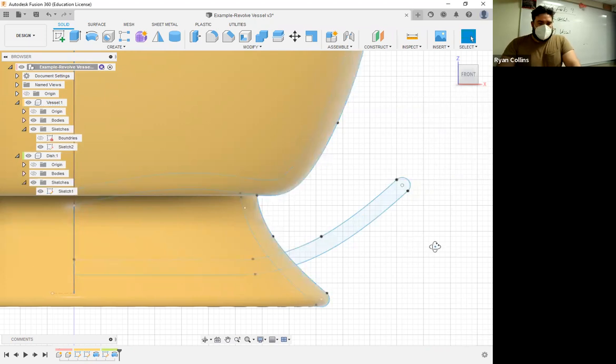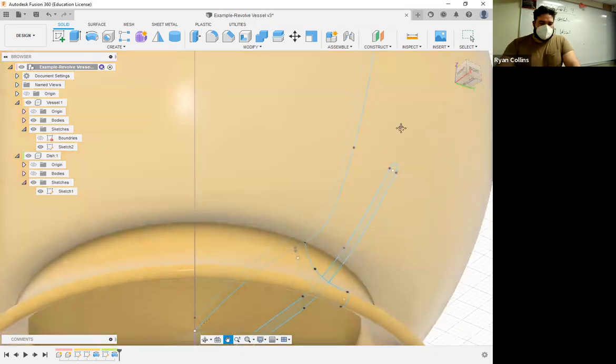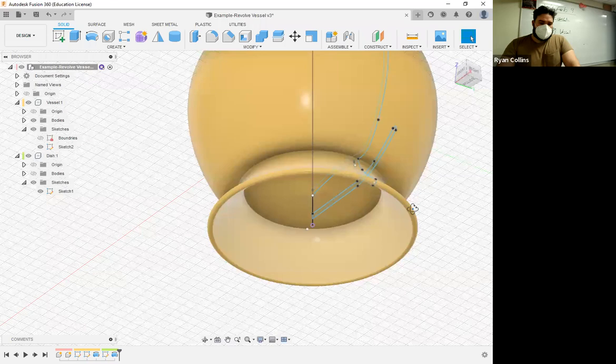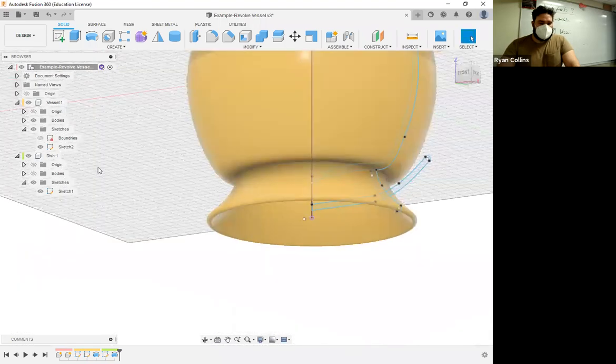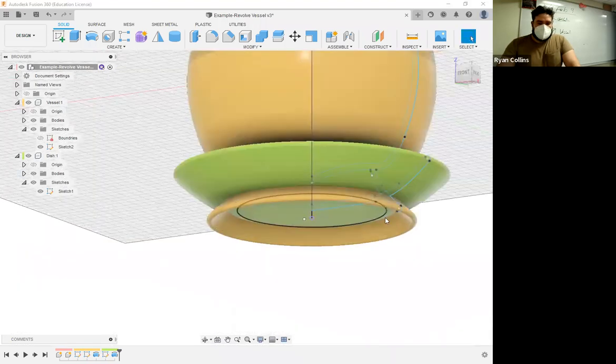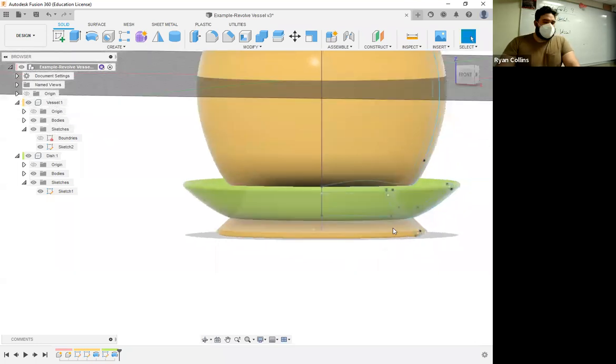Now I have a fancy schmancy, rather involved foot at the bottom there. Gonna have to move some stuff. I kind of made that a little bit too large. That's all right.